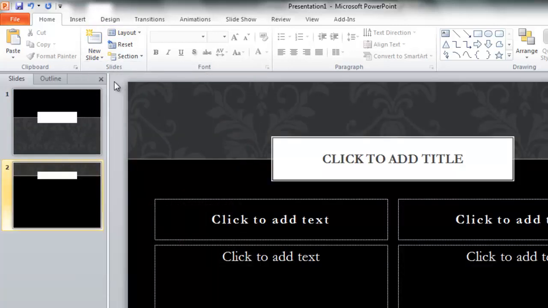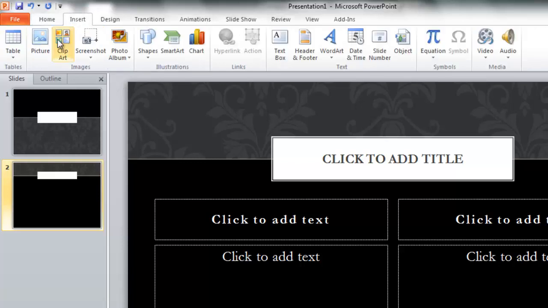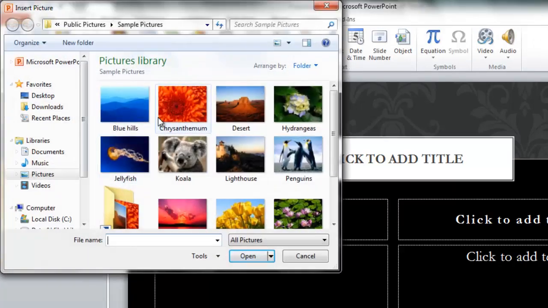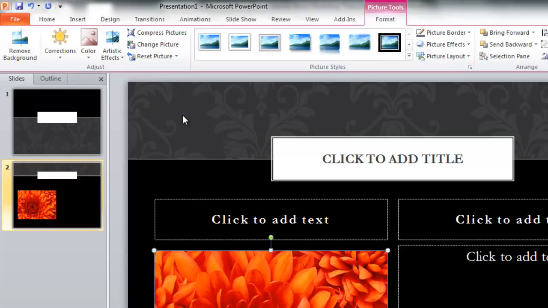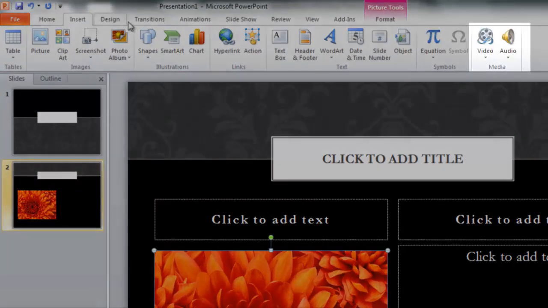To add an image, click on the Insert tab at the top. You can add images saved on your computer, general art that is available in PowerPoint, also known as clip art, and a screenshot of an image. In this example, we will add an image saved on the computer. It is the same process to add audio and video.